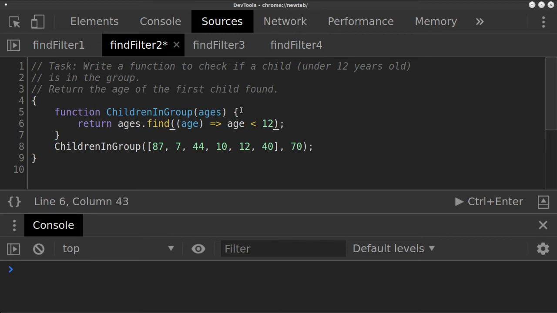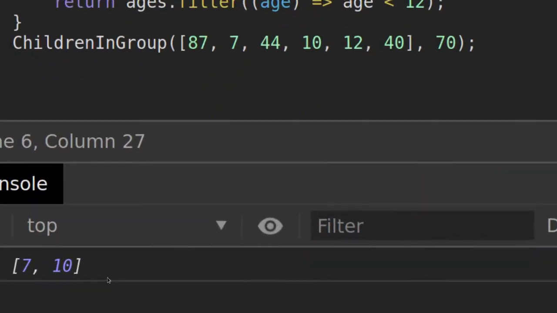Any questions so far? Was this just going to return number 7? Yep, this would return 7 in this case. If you want to return 10 as well, what do we do? Filter, exactly. Yep, 7 and 10.